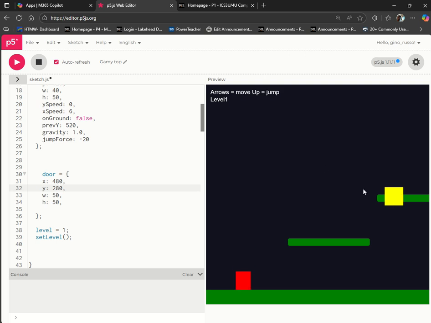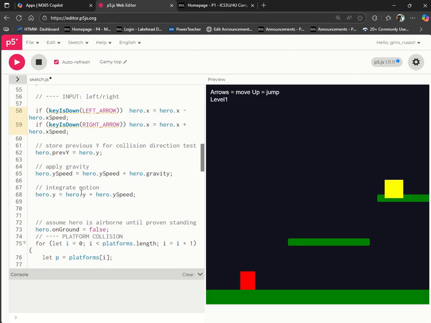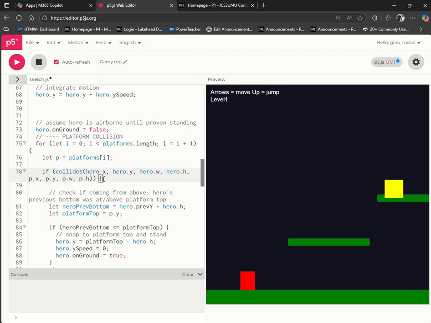Okay, so level 1 doesn't quite look right. 60. Level 1's about where I want it to be. I want it so that if I hit the door, I go to the next level. Okay, so we're at the right spot. Right here, we detect if the hero hits a platform. So I'm going to copy that.